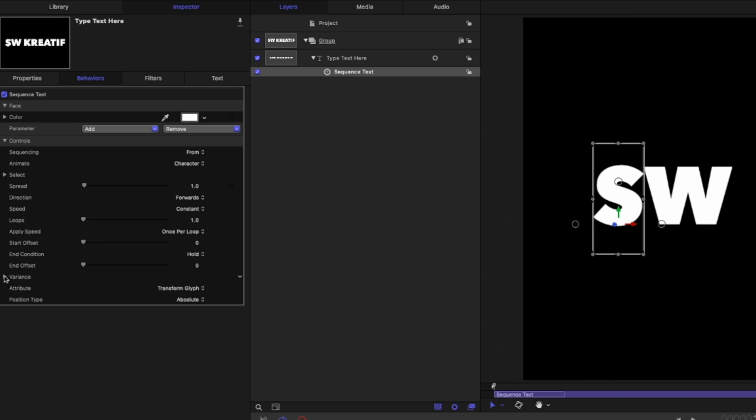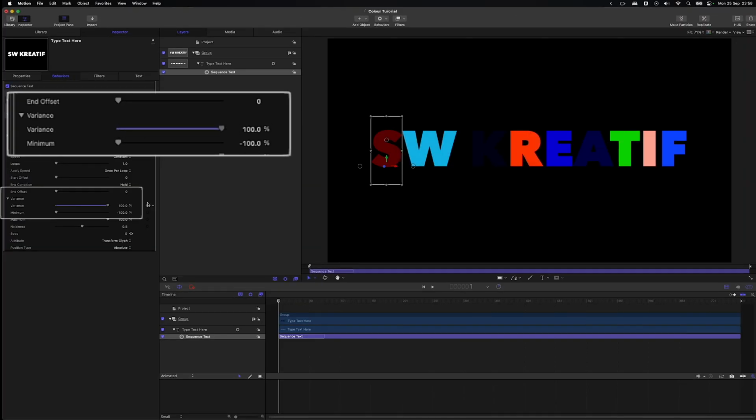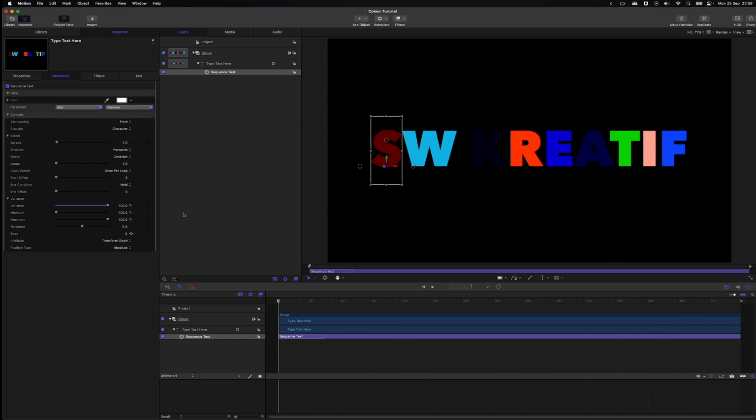And the key to this whole effect working is our variance options. Variance just means randomness. How far away from our original starting color we can make this. So we're just going to whack it all the way up to 100%. And there we go. Straight away we've got random color. But this doesn't necessarily look so good. So we're going to do a few things to try and make it just look a little bit nicer.